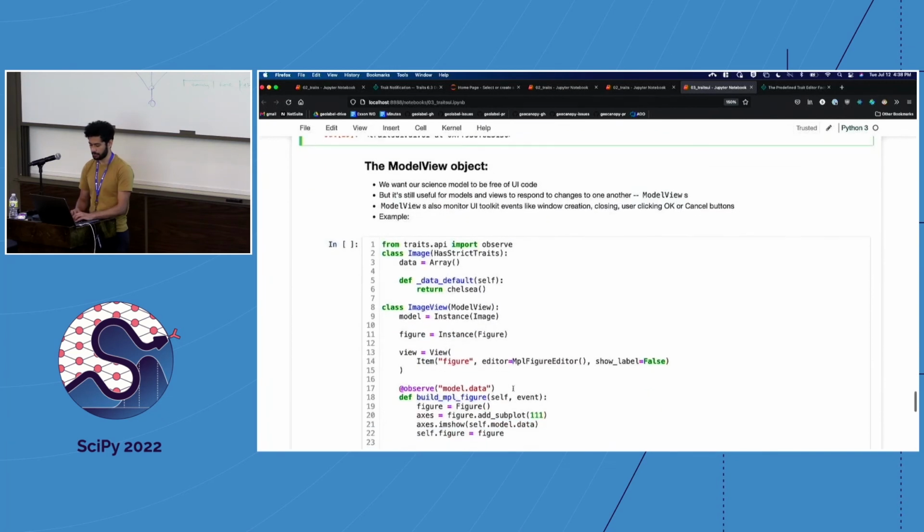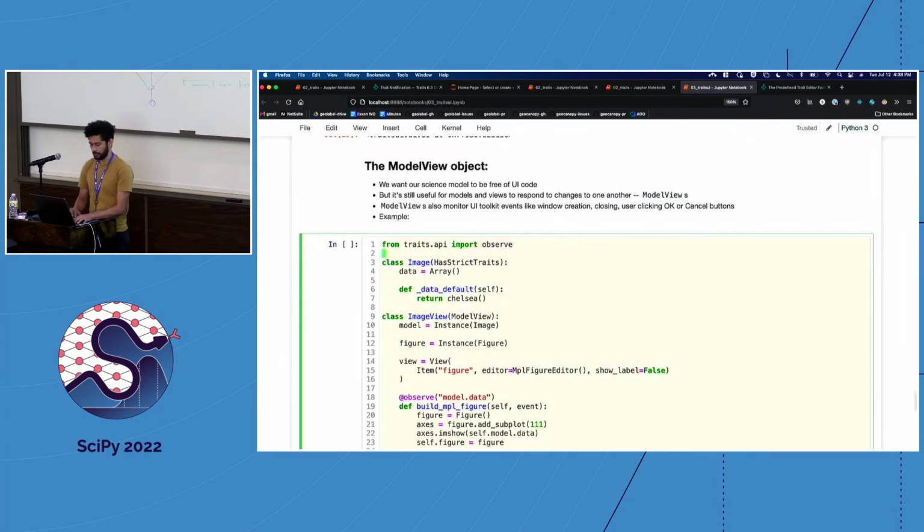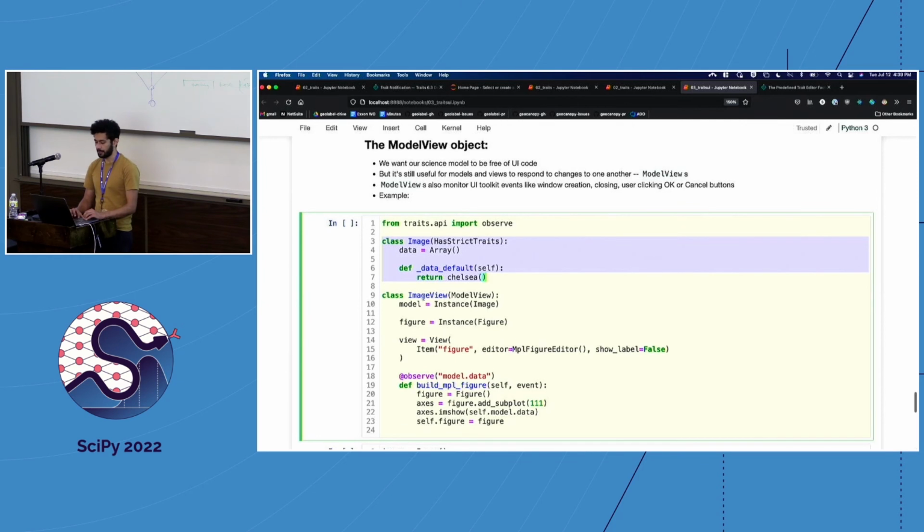And so let me show you what that looks like. So here we have a simple image class which does not have any GUI related code. So I've ripped everything out. Instead, I've created this new image view class. This is a wrapper around our model. Hence, the first trait in here says that our model is an instance of image. And then it has all the GUI related concerns in here.